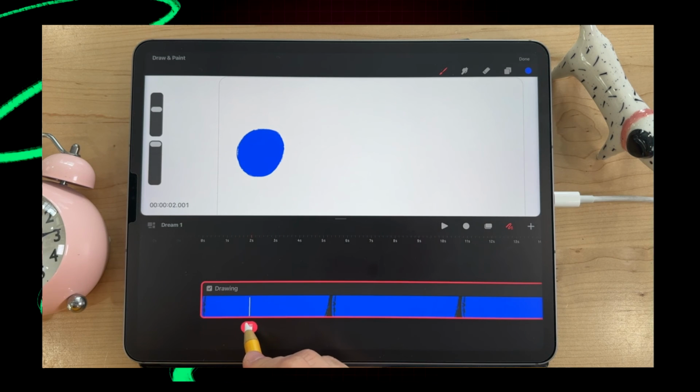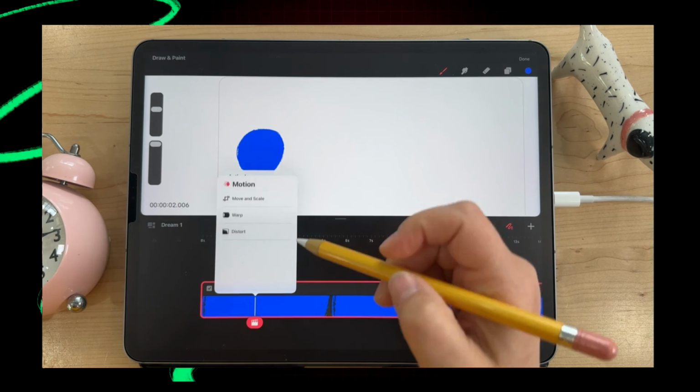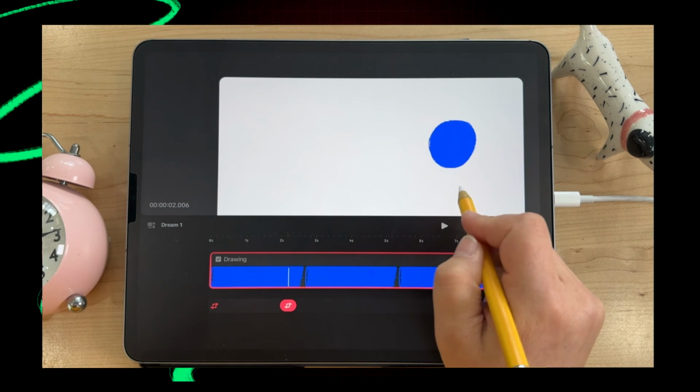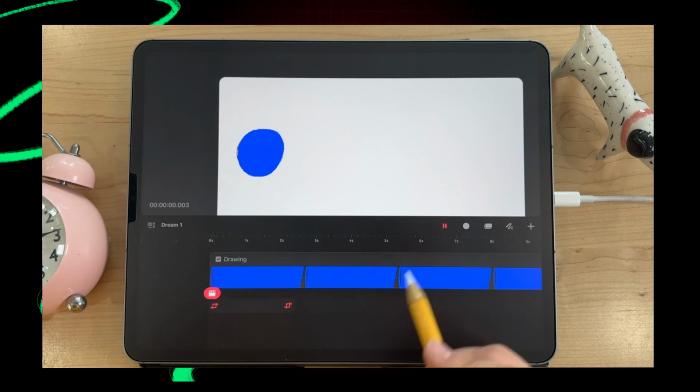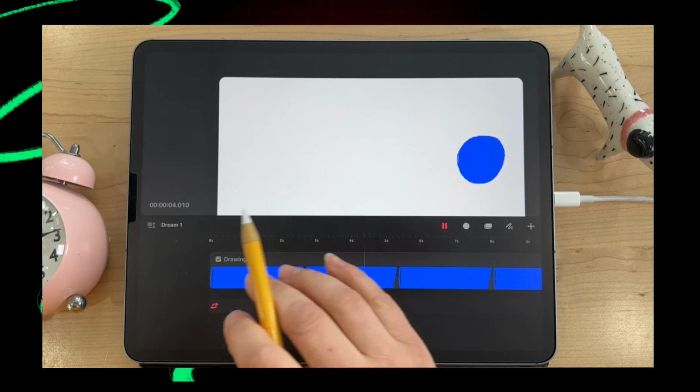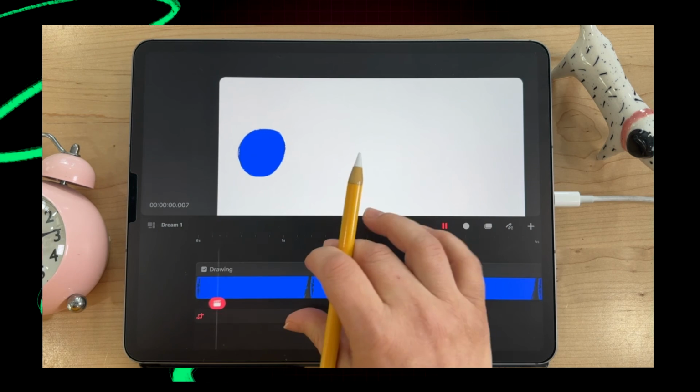So I'm going to go to like 2 seconds, tap, move and scale. So now I've got my two keyframes. They're both in the same position. So I'm going to move this one, put my playhead over it, and then I'm going to put it over there. And now it's going across. And you'll notice that it starts, oops. Hold on, let me zoom in so it'll repeat.